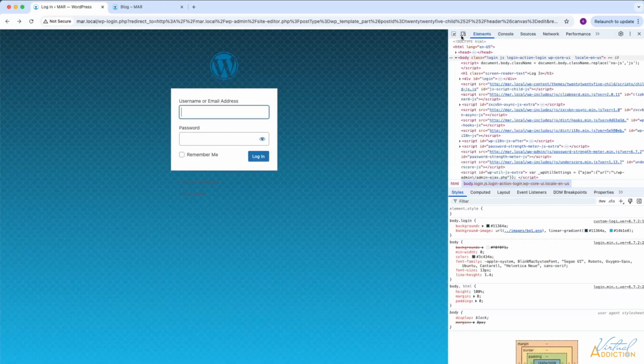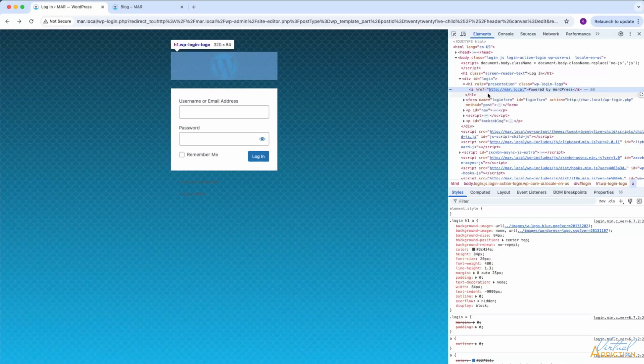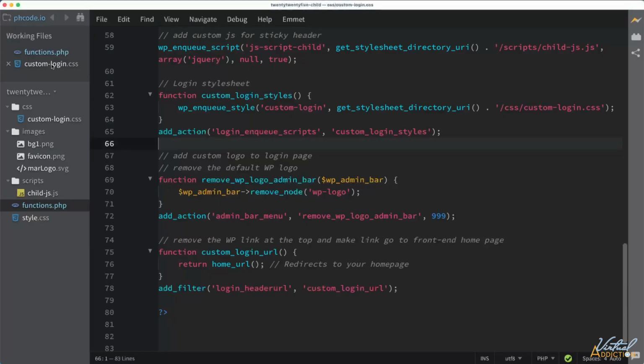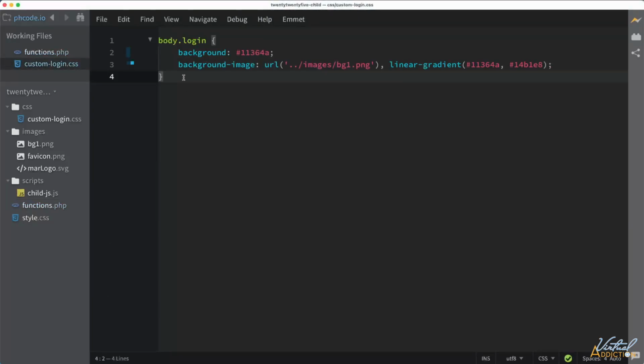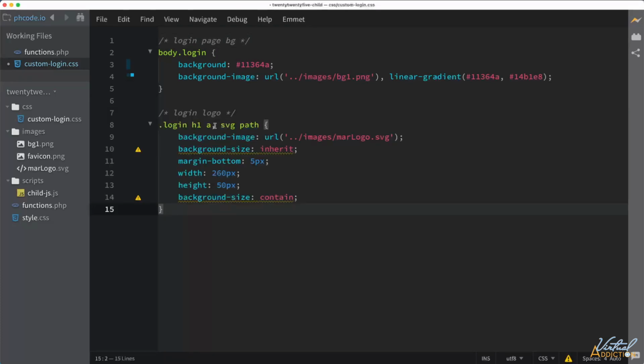In order to replace this image right here, we're going to use some CSS. As you can see, this is currently an H1 that has a link inside of it, and the logo is being generated via CSS. So in order for us to change this, we're going to use CSS as well. I'll go into my custom login.css and let's go ahead and add the code that we need. I'll add the comment at the top so I can be reminded as to why I have that CSS. And this is the CSS that I'm going to be using.